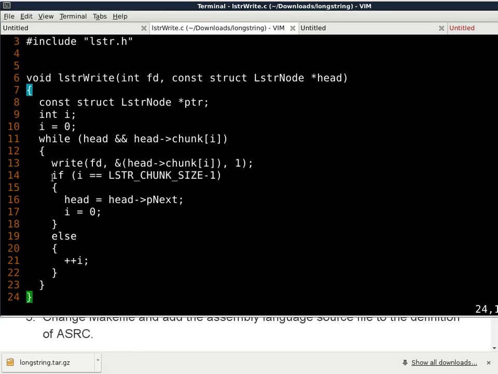The next line is basically saying, okay, if we have just printed the last character of one chunk, which is this guy here, then it's time to move on to the next chunk. So that's why head gets head points to next, which is basically saying, take this pointer, and now head points to this guy here. So we're just moving along on the chain to get to the next character to print.